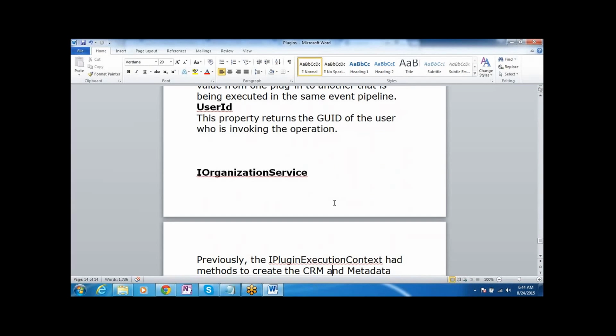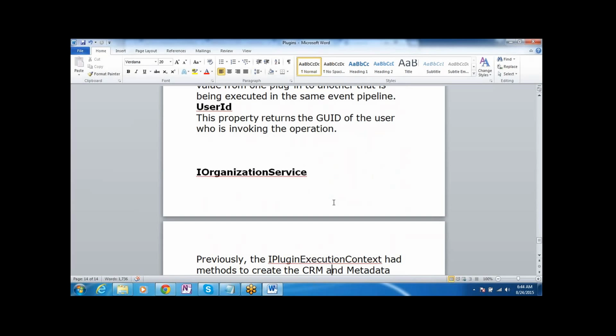Under the context you will get all these properties. Most of the time you will not use all of them. You will use only two or three properties.